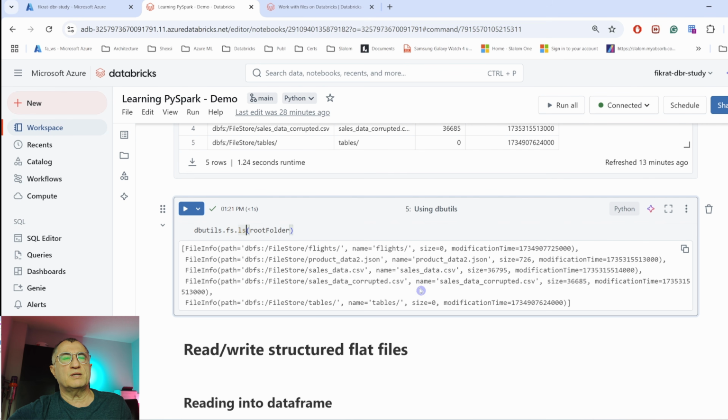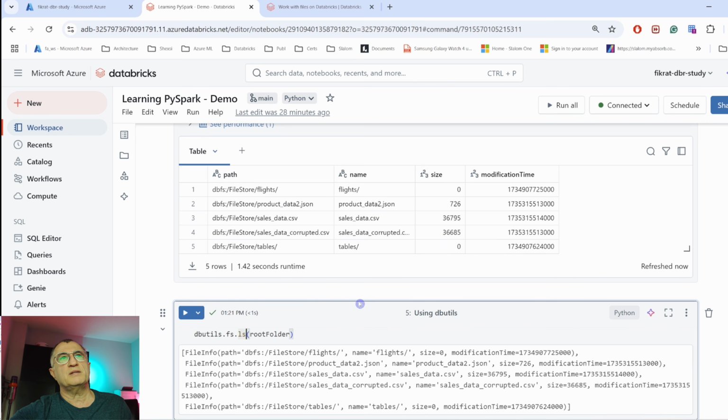And you can see that the output of this tool is slightly different. In this case, it's a list rather than a dataset. Now that we have our file path, let's start by ingesting the sales data, which is in CSV format.